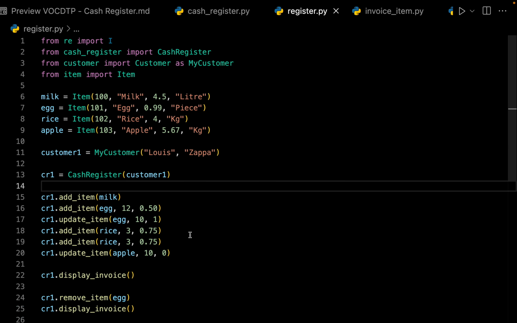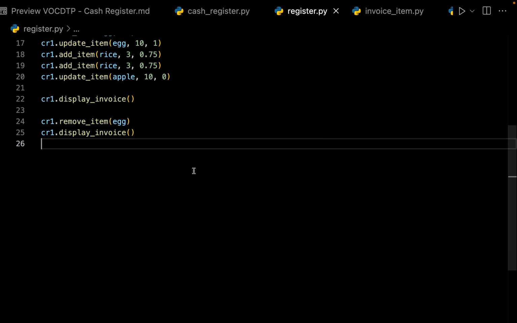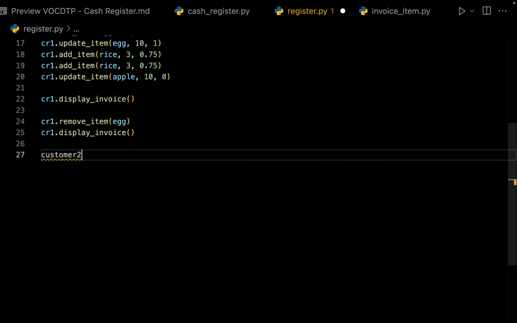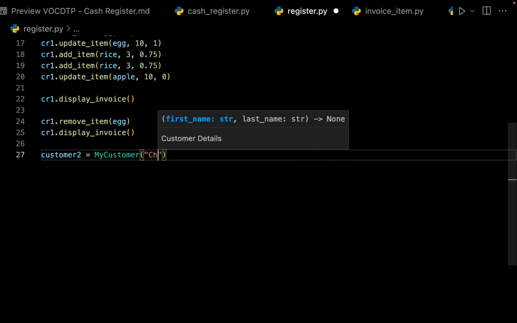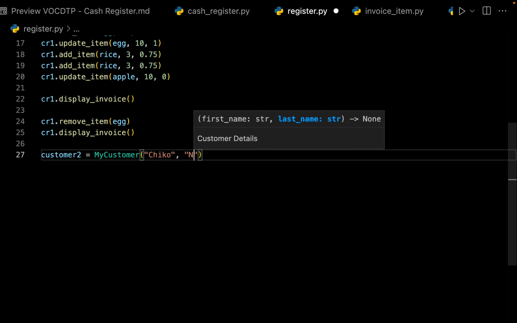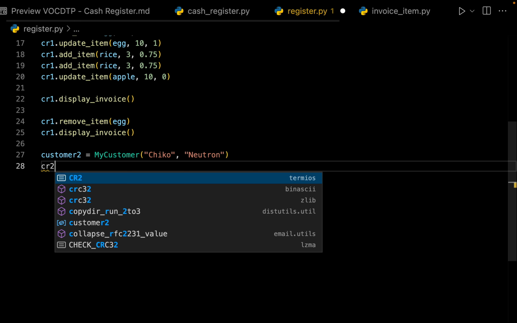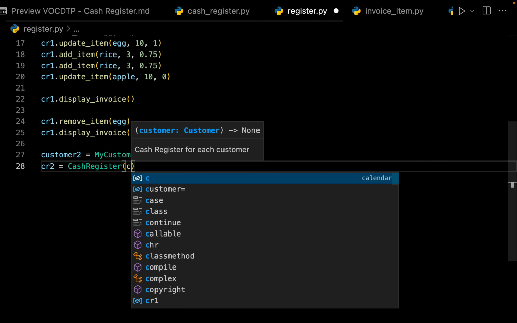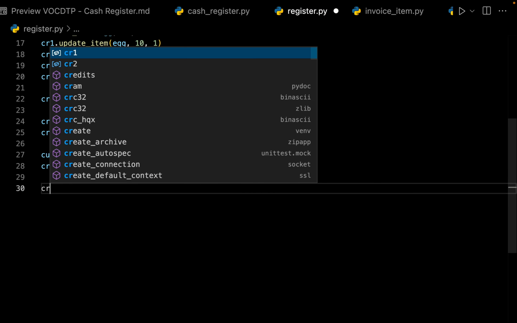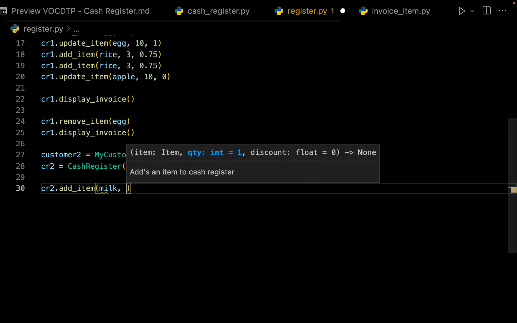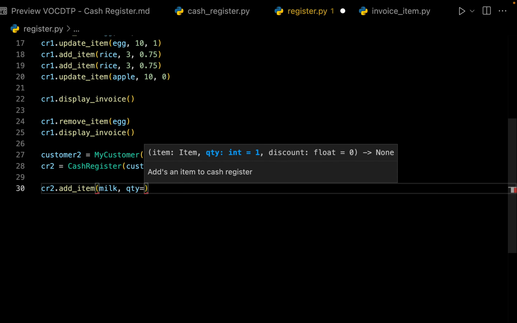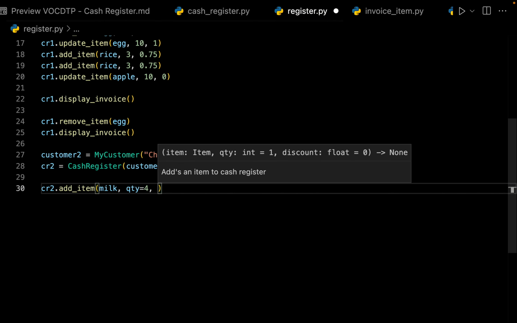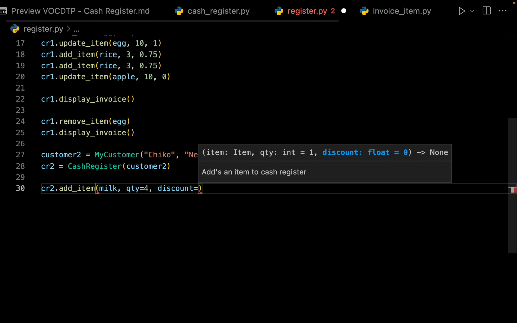Let us go back and let us create one more customer just for the last time. So we can say my customer 2 is my customer, and first name is Chico, her surname is Neutron. Let us create a cash register for this one as well. So this is going to be my cash register for my customer number 2. Suppose she's purchasing some milk and the quantity could be 4 liters. Here I can also use my keyword syntax, so I can say my quantity would be 4, and suppose we have a discount of $10.